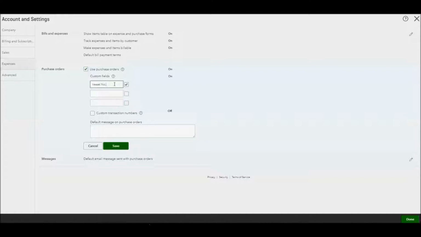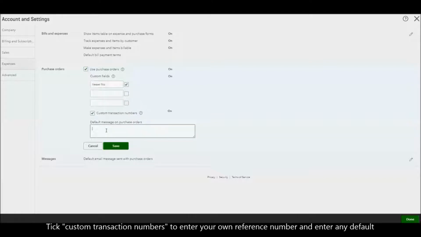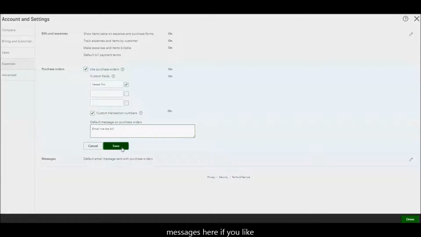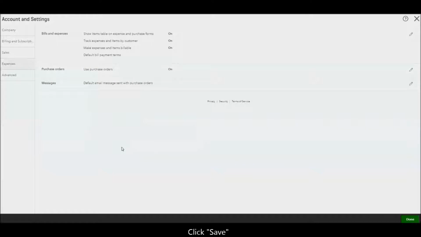to add more information on your purchase order. Tick Custom Transaction Numbers to enter your own reference numbers and enter any default messages here if you like. Click Save.